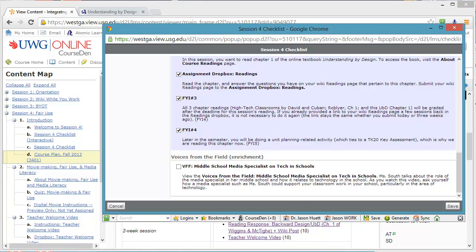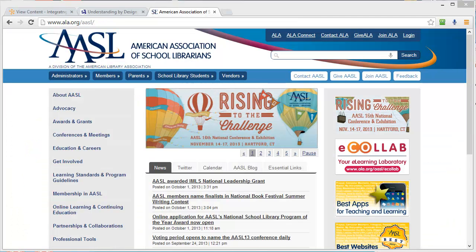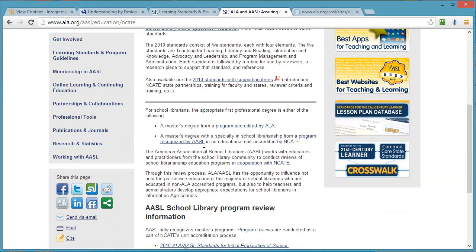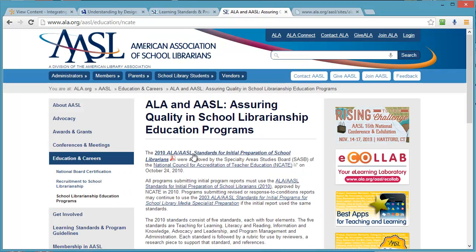In fact, I will end on a note by looking at the standards that govern what they do. I've opened up the American Association of School Librarians website, and on the ALA and AASL, Assuring Quality in School Librarianship Education Programs, you can check out these standards and you will see evidence that the library media specialist is supposed to support you. So be sure you sort of gently get the help from that specialist to make your classroom environment more powerful for your students. You can collaborate with that media specialist and create interesting instruction in your school.